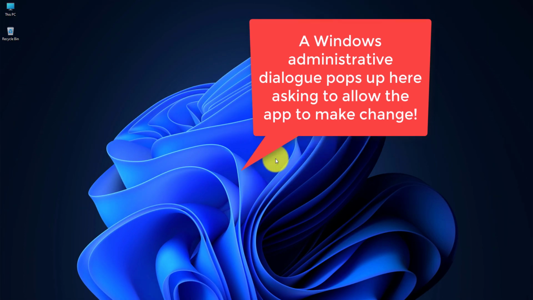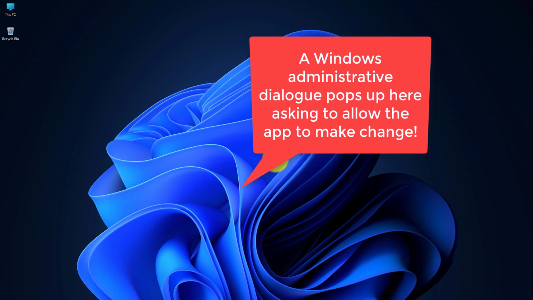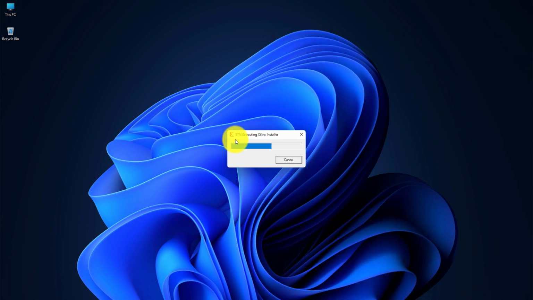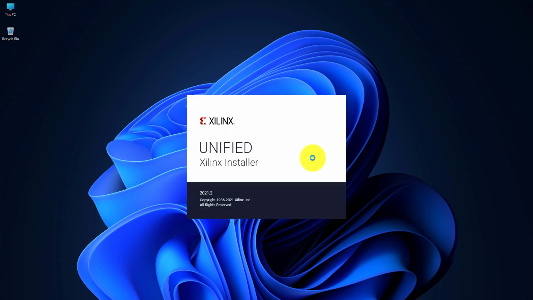Alright, so here we have this pop-up dialog box. Do you want to allow this app to make changes to your device? Of course, yes. And then it's gonna start extracting the Xilinx installer. Once that's done, it's gonna pop up a new welcoming window that says Unified Xilinx Installer. And the version is again 2021.2, which is the free edition version. Again it's gonna take a little while to start the installer, so let's wait for a while.